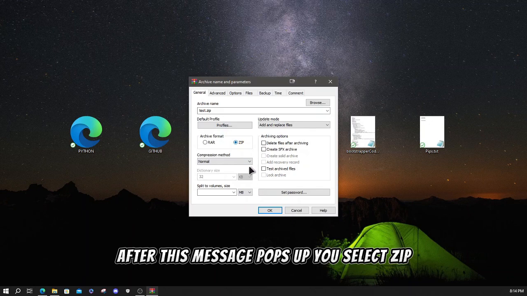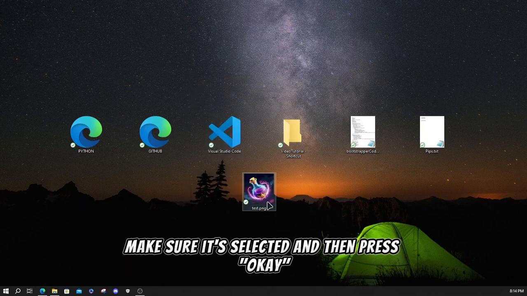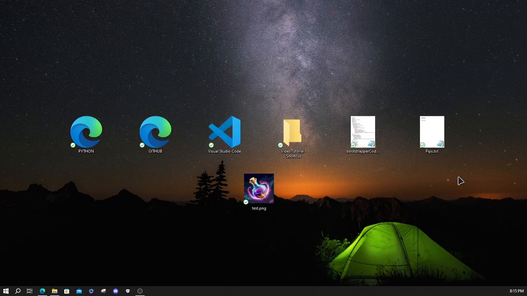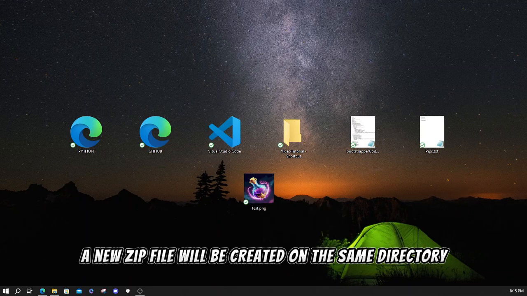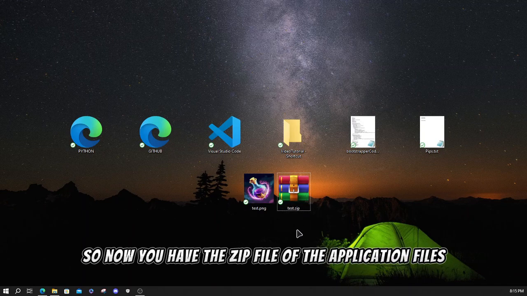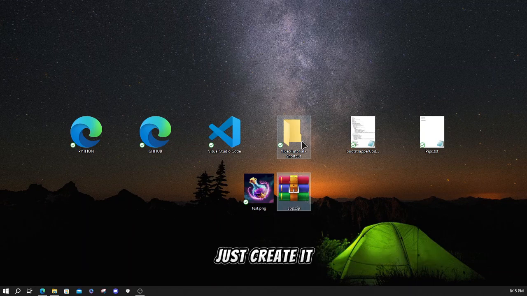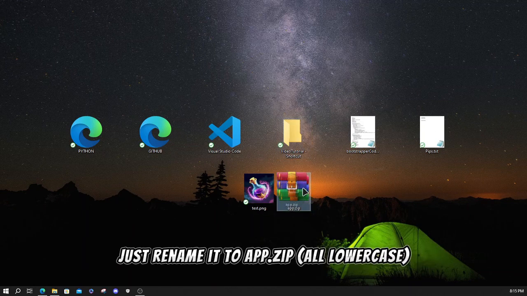After this message pops up, you select zip. Make sure it's selected and then press OK. Then a new zip file will be created in the same directory. Here it is. So now you have the zip file of the application files you just created. Just rename it to app.zip, all lowercase.